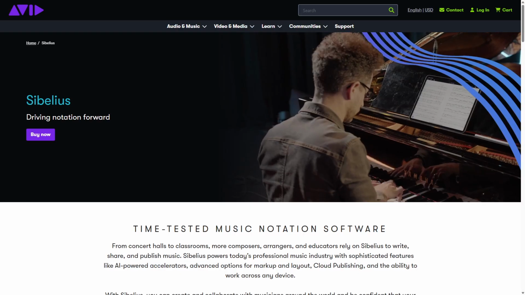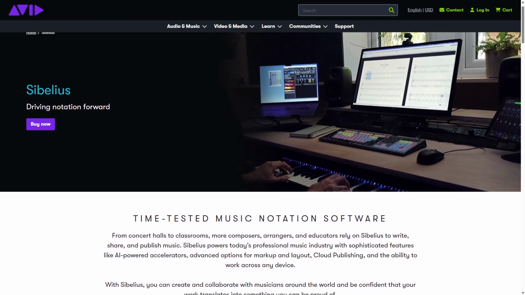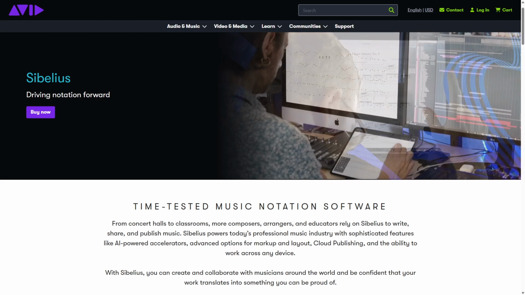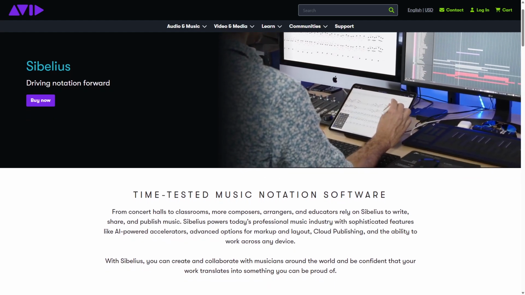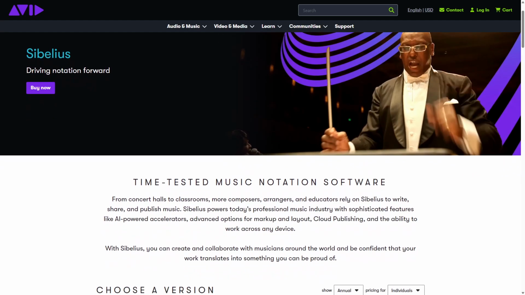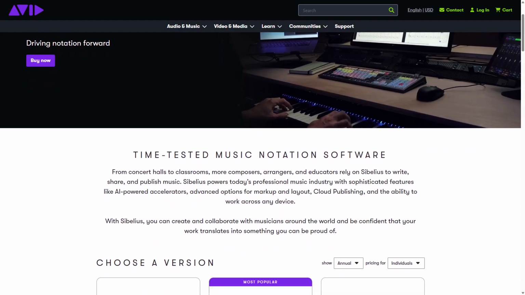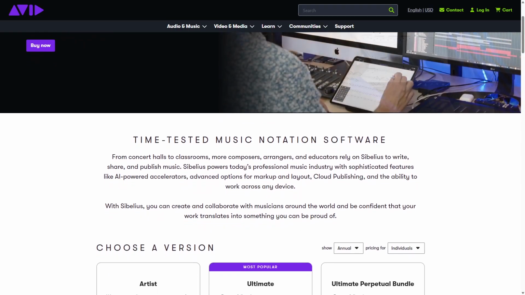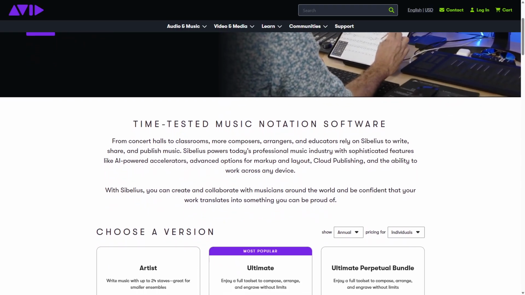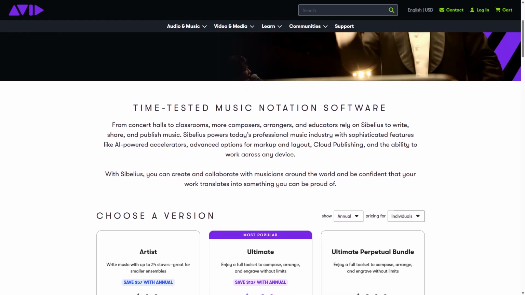Sibelius is a professional-grade music notation software developed by Avid, widely used by composers, arrangers, and music publishers. It offers advanced notation, engraving, and playback capabilities with a polished, user-friendly interface. Sibelius supports complex scores, dynamic parts, and integrates well with digital audio workstations.